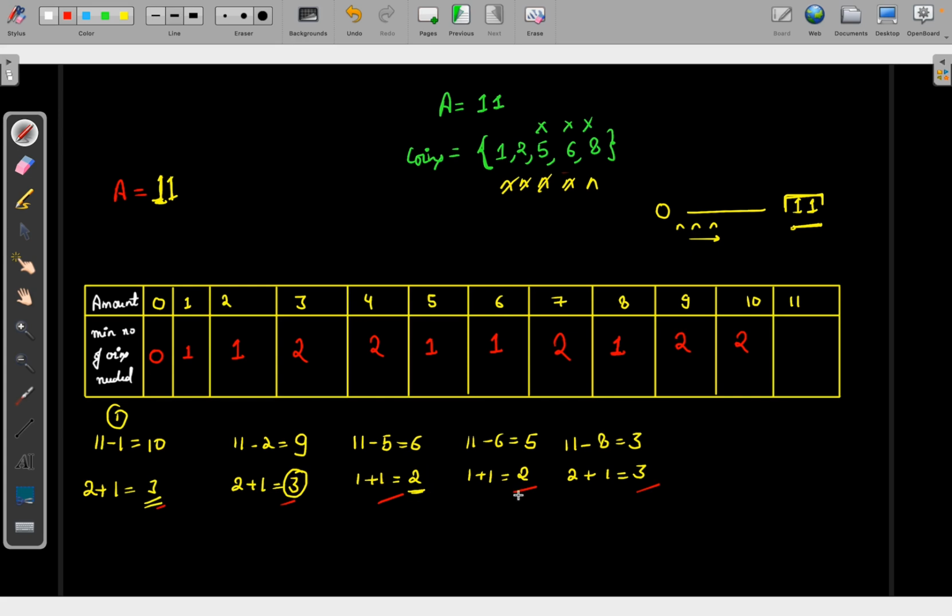So from these answers, 3, 2, 2, 3, and 3, the minimum coins required here will be 2, right? So my answer will be 2 here. That is, you take either 5 and 6 or 6 and 5. That's why the answer for this problem, amount 11, will be 2. And you can simply return this DP of the last, 11, and that will be your answer, right?